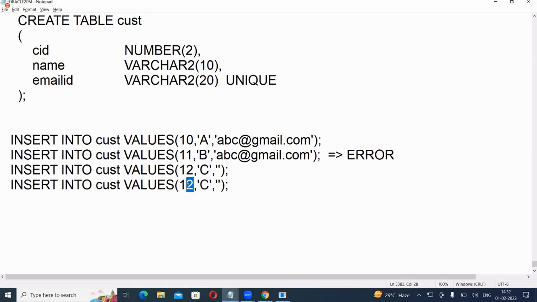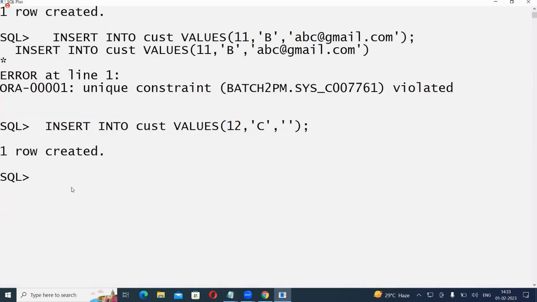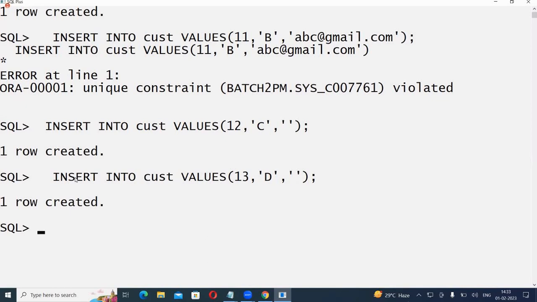I'm trying to insert one more null. ID 13, name is D. Allowed or not allowed? Not allowed. Why? One null is already there, and you are trying to insert another null. Let's see. Accepted, because one null is not equal to another null.